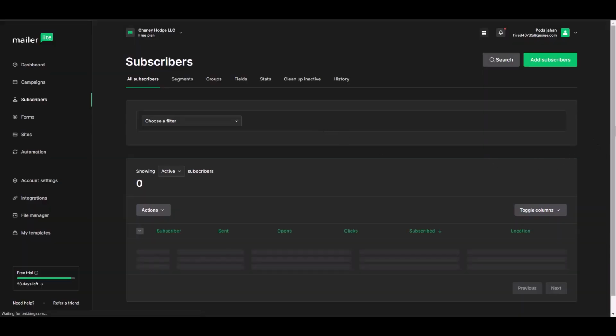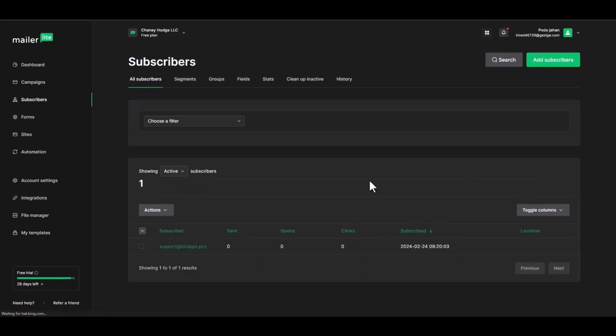The form is successfully submitted. Now go to the MailerLite dashboard. After successfully sending the data via Uncanny Automator, you can see it in MailerLite.